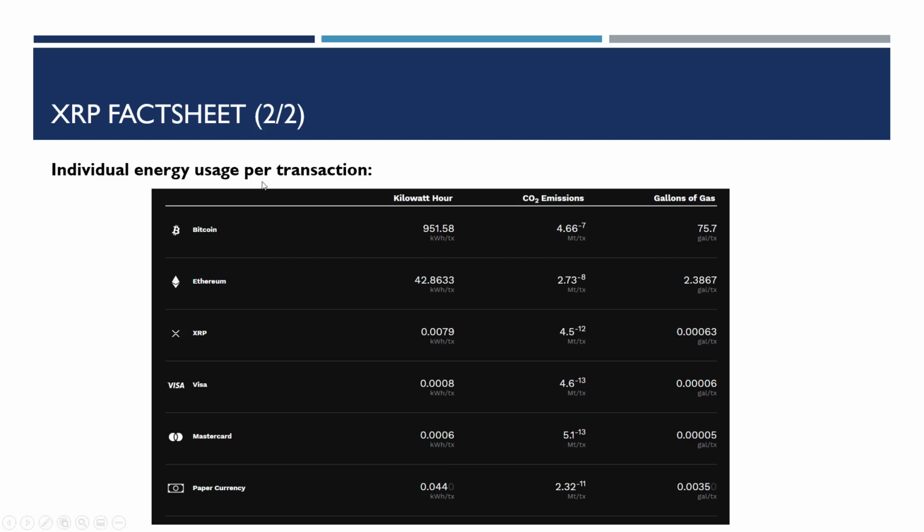Alright, so let's go to the carbon footprint. One thing that is very great about XRP is that a single transaction consumes about 0.0079 kilowatt hours. In comparison, Ethereum consumes 42.8 kilowatt hours per transaction, and Bitcoin has the worst carbon footprint of them all. It consumes 951 kilowatt hours per transaction. Sorry for that mistake there.